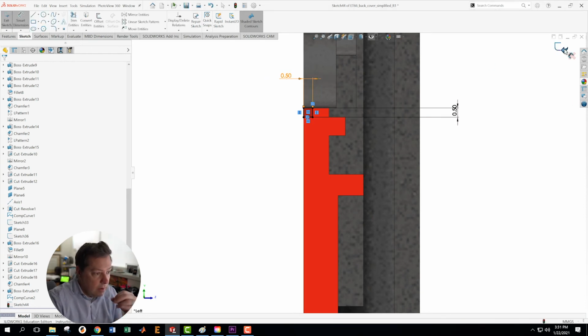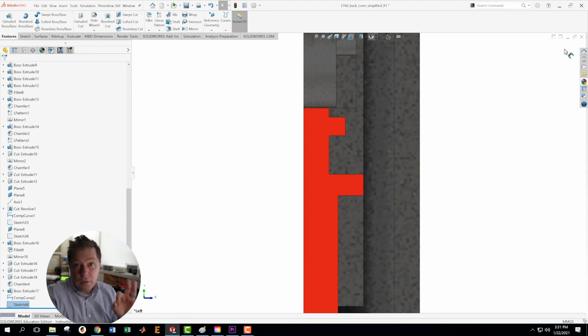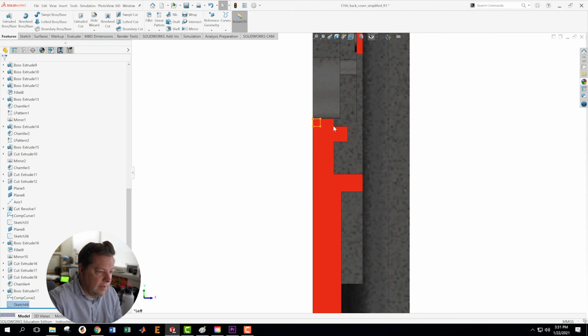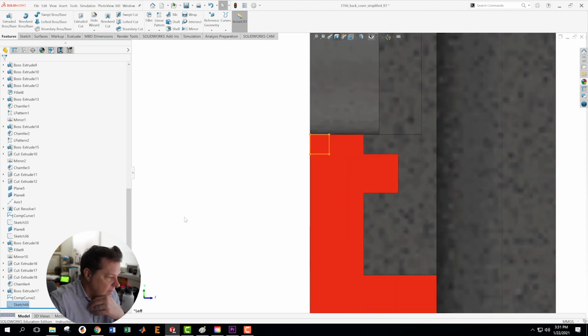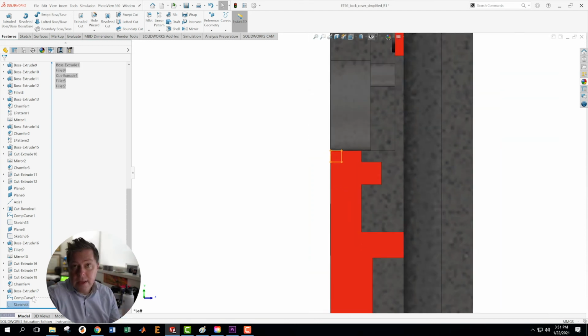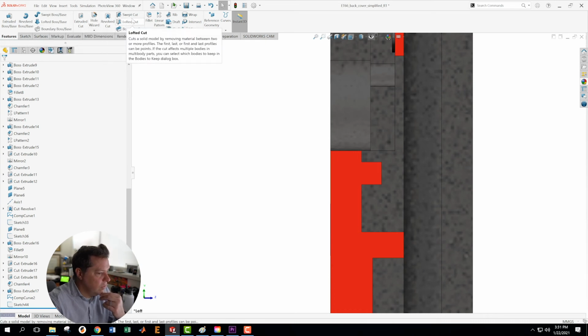We have that sweep cross-section, or sweep profile, defined now in Sketch 44. It's that orange one that's right there. And then we have the profile path that it's going to follow, which is the compound curve number 2. So I'm going to go now up into features, and I'm going to do sweep cut.